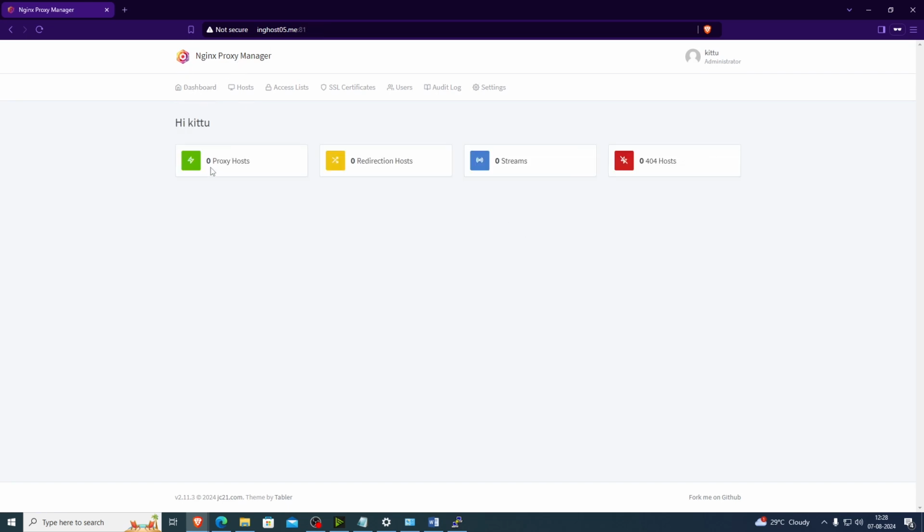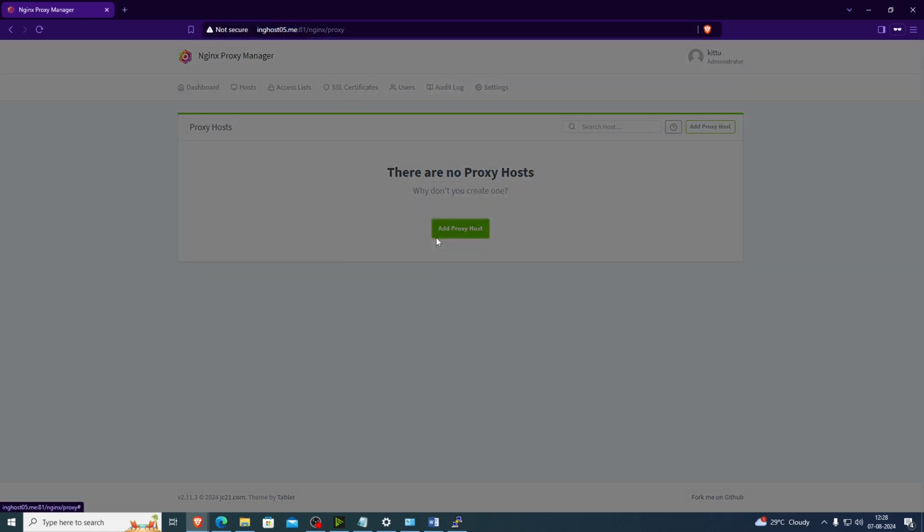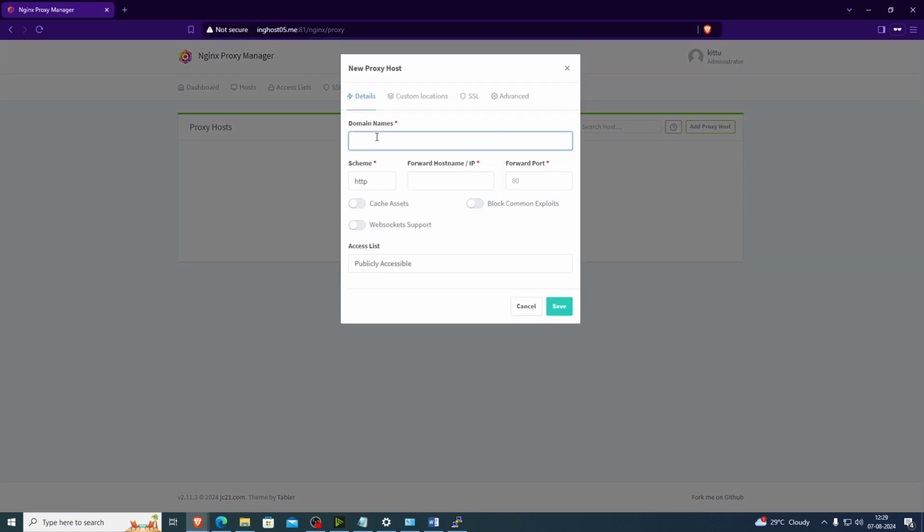Go to the dashboard and add a proxy host. I don't want to use port 81 and non-HTTP to use Nginx. So let's add a proxy host. Domain name, then the forward host IP, 127.0.0.1. So it's localhost and the forward port is 81.